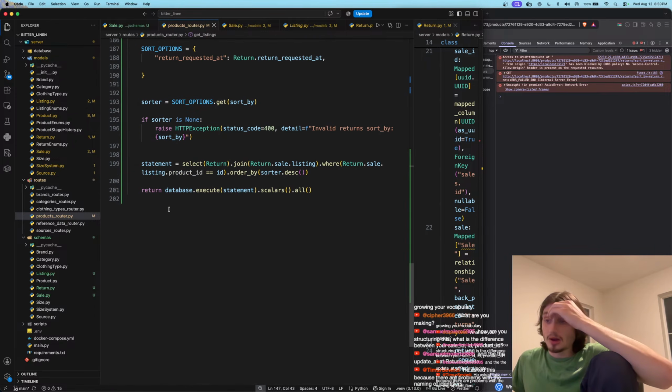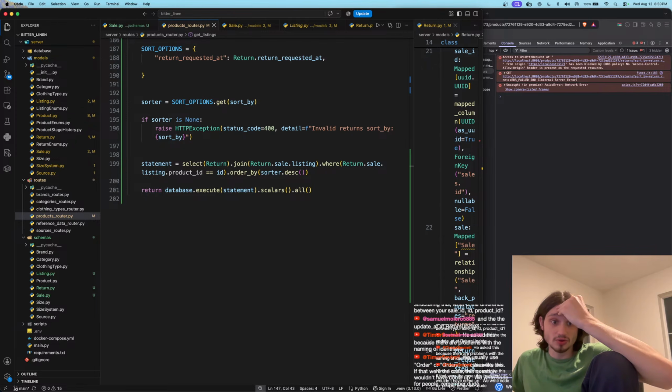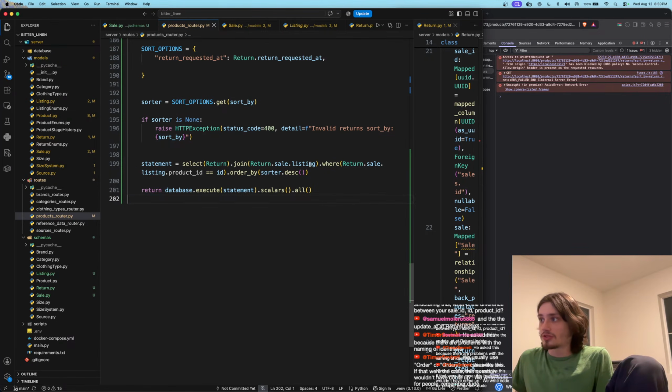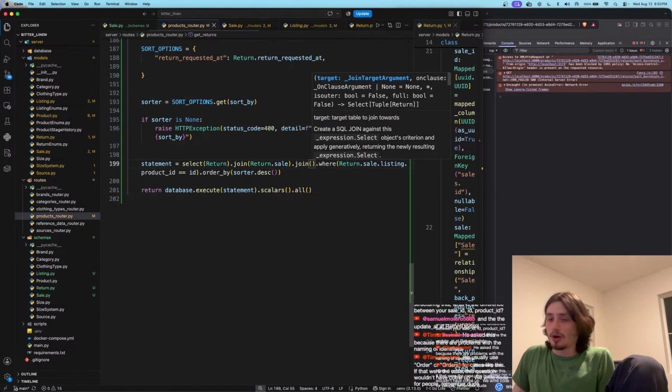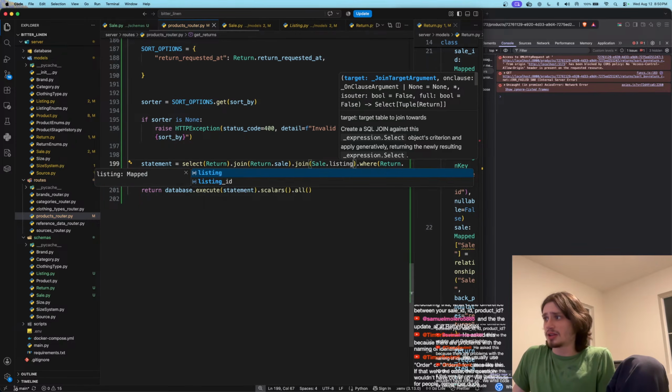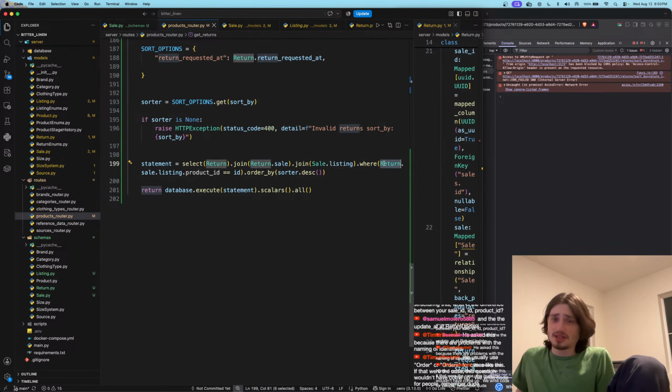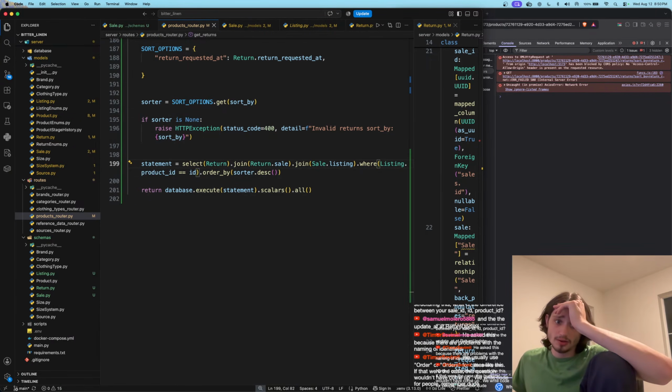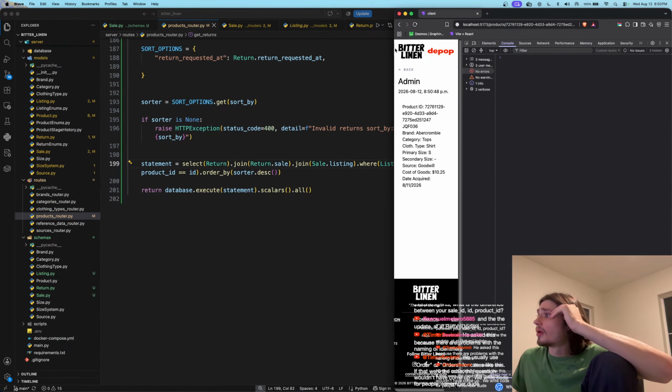Return join is wrong. So how is this done? This is how you express multi-level relationship traversal. The join is a double join. Okay, so a join on sale, join on sale.listing, where listing.product ID, order by descending. Okay, cool. There we go.